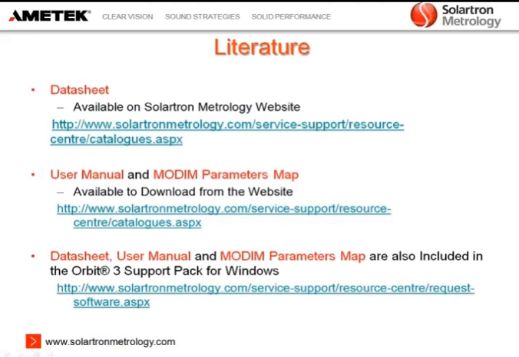So once the support pack is installed, if you go to the programs menu on your PC, you can see the datasheet and the other documents.